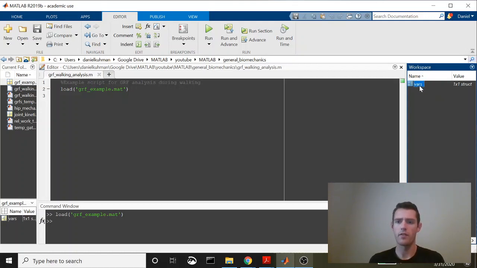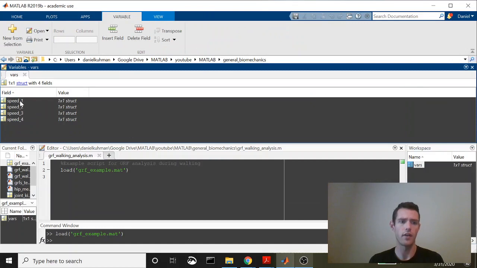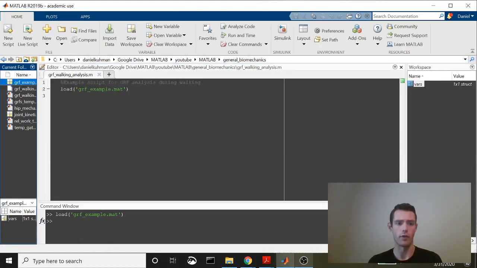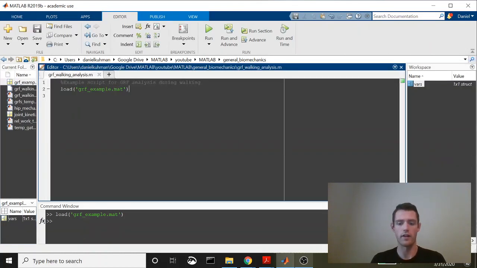I've stored them in this MATLAB structure called vars, and you'll see I've got 4 different speeds. So this is 0.8 meters per second, that's speed 1. 2 is 1.2 meters per second, speed 3 is 1.6 meters per second, and speed 4 is 2.0 meters per second. And you'll see when I go into these, each one of those speeds has the time series data for ground reaction forces from a force platform in all 3 dimensions. Today we're going to go through vertical and anterior posterior ground reaction forces.